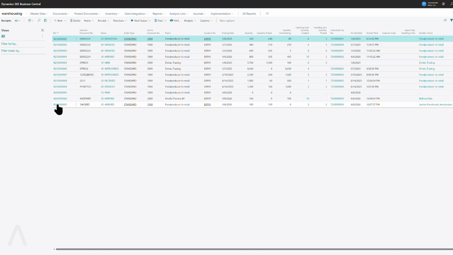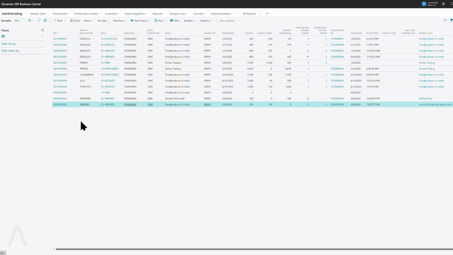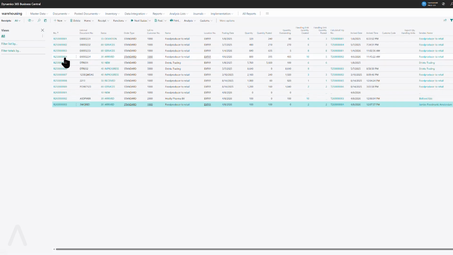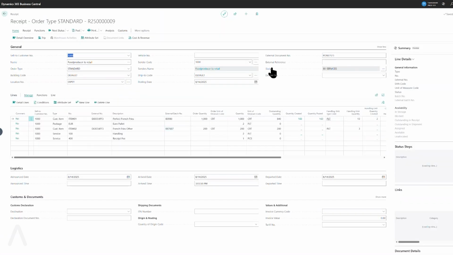Now let's look at how these statuses are set up. If I open, for the sake of it, one which has been nearly completed, one which is in 80 services, let me pick out the services over here. This one. So you see the status right here. We're in the status services.